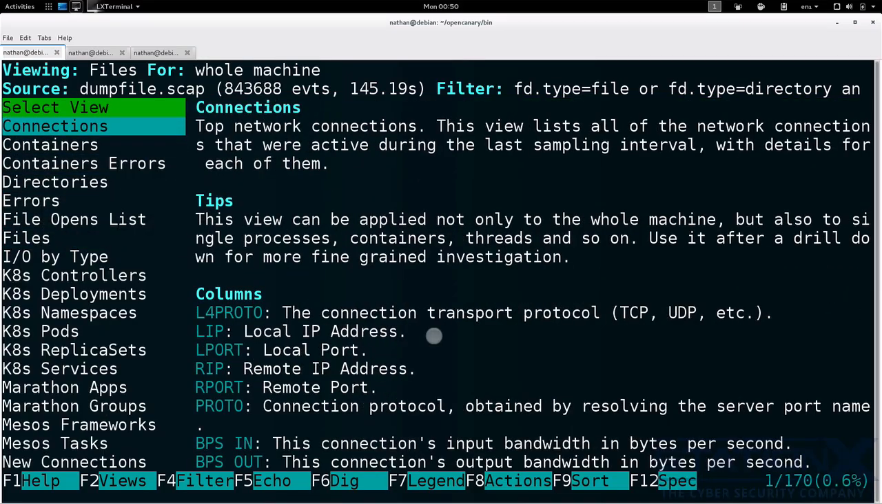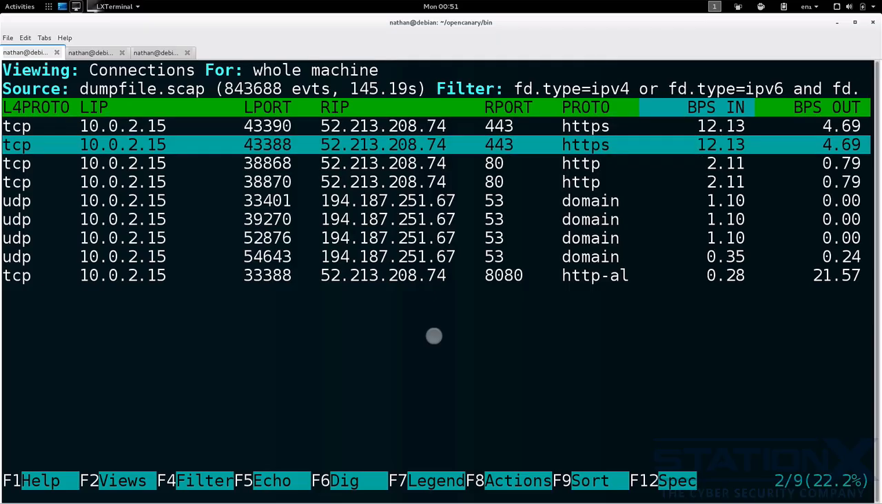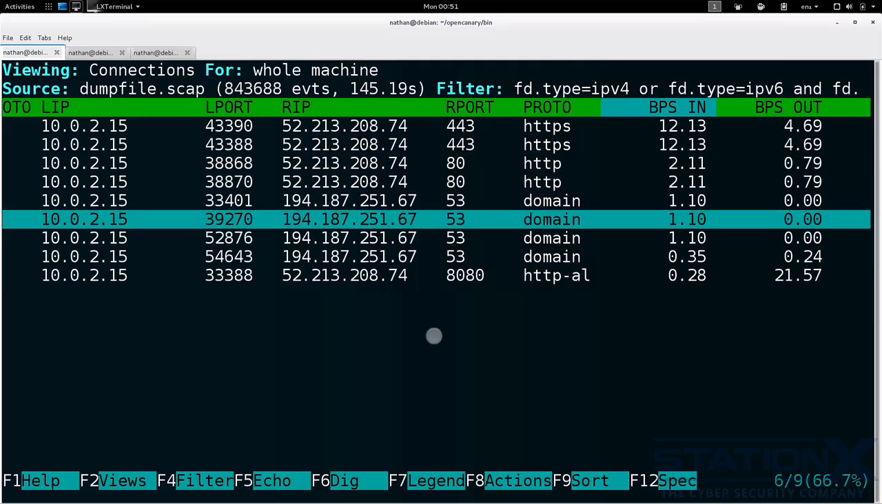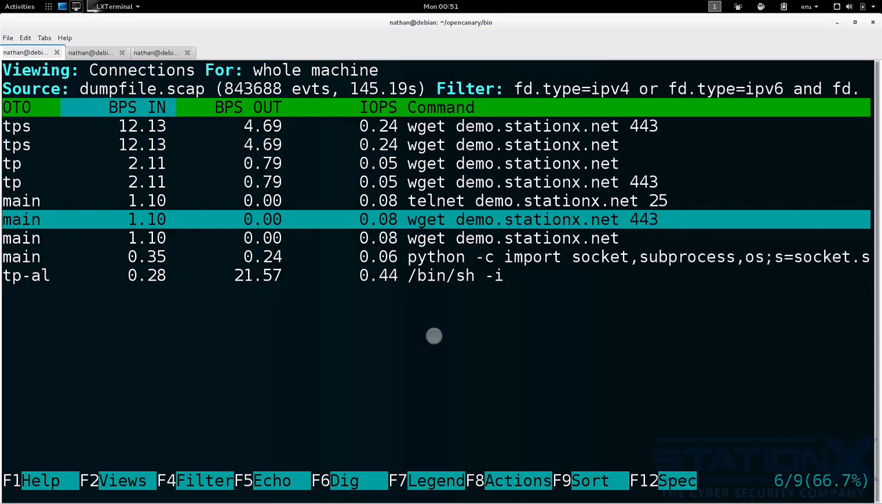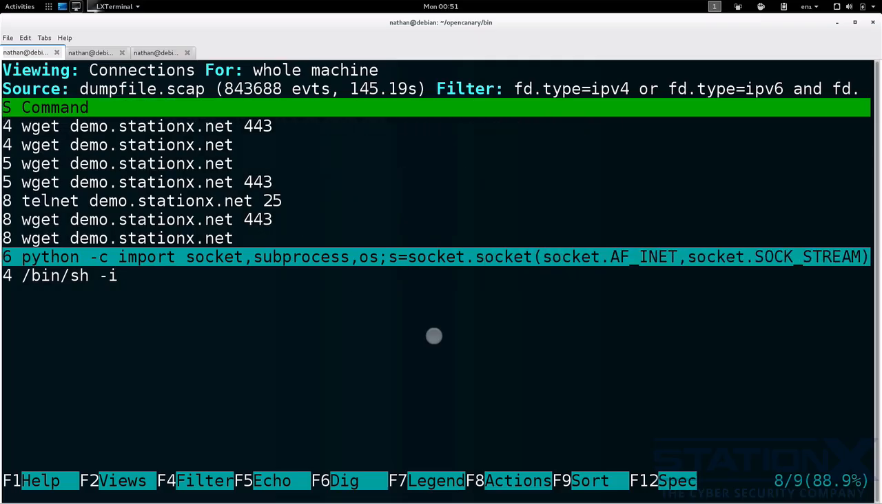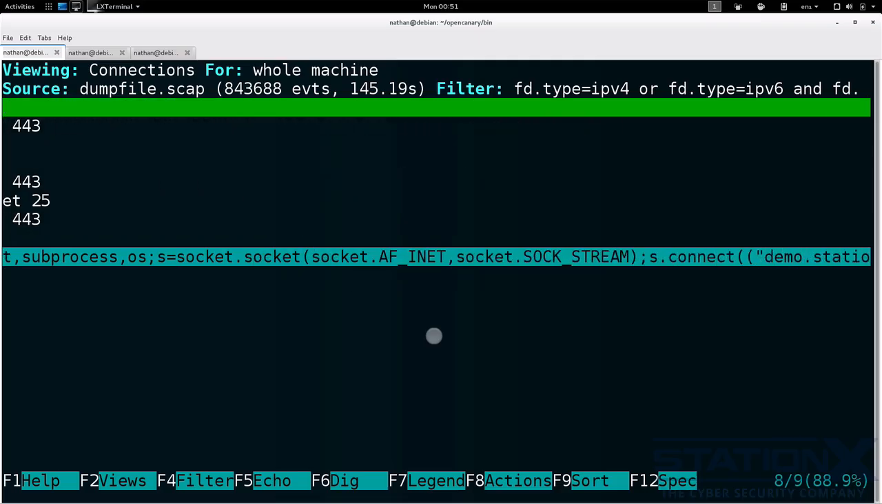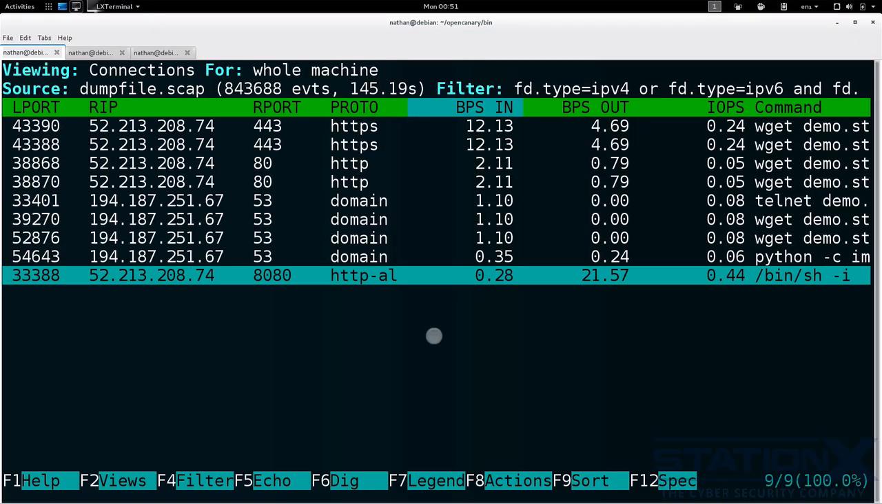So let's go back to our connections, because we know somebody has been on this machine, so there must have been some sort of connection. If we look here and we scroll along, we can see what's been going on. We can see some sort of Python here being run, and that is actually a reverse shell. There's a reverse shell back to demo.stationx.net on port 8080, and then launch this process here.